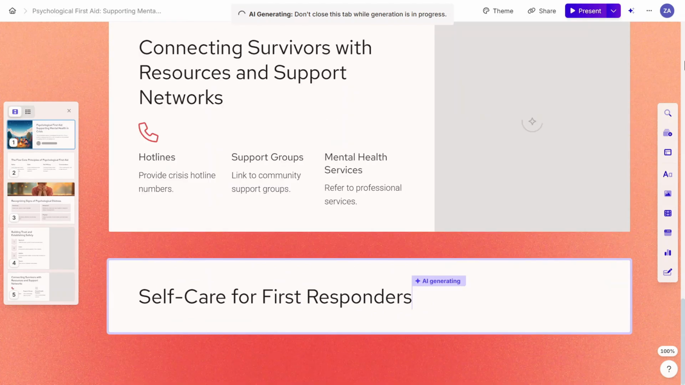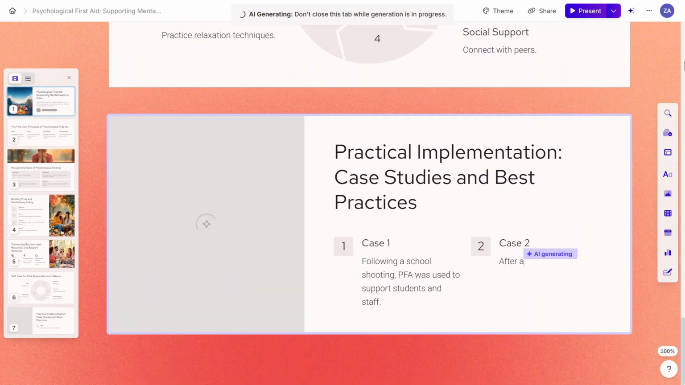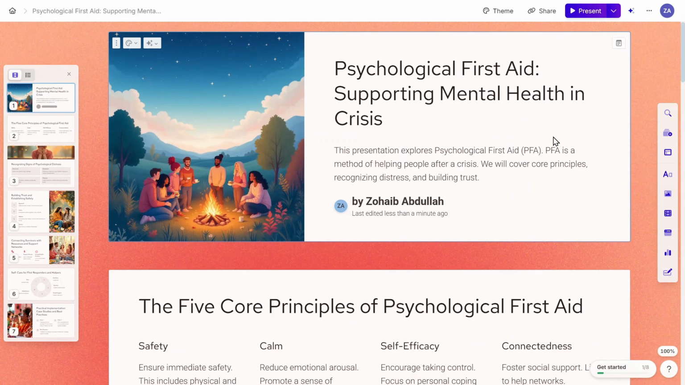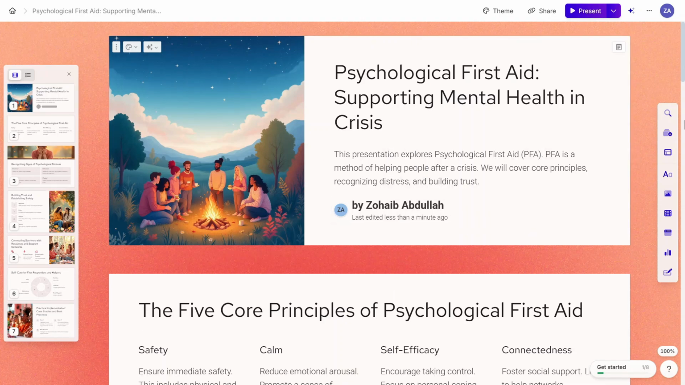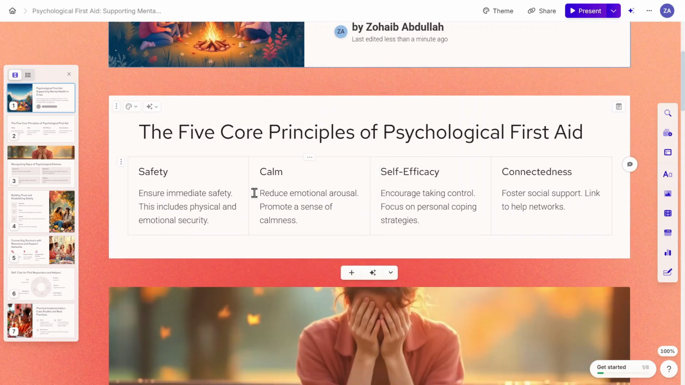Gamma AI takes care of everything, from structuring the slides to adding relevant visuals. In just a few moments, the entire presentation is built, and you can see that every slide follows a consistent design with a clean, professional look. The slides also include images, text formatting, and structured content, making it easy to present.